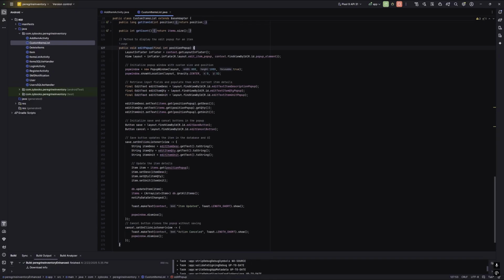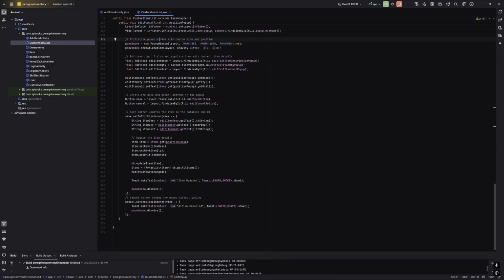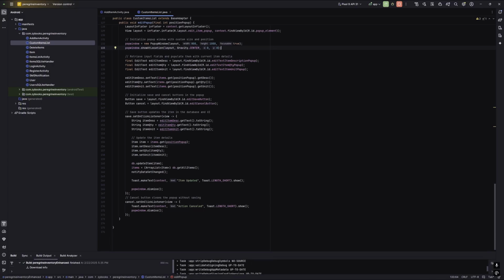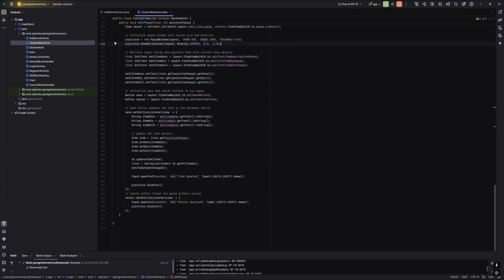For my edit pop-up method, the edit pop-up method allows users to modify an inventory item's details in a pop-up window. We see the window custom size and position within the Android application. This is also where we initialize our save and cancel buttons in the pop-up. Clicking the save button updates the item in the database and user interface. The cancel button closes the pop-up without saving.